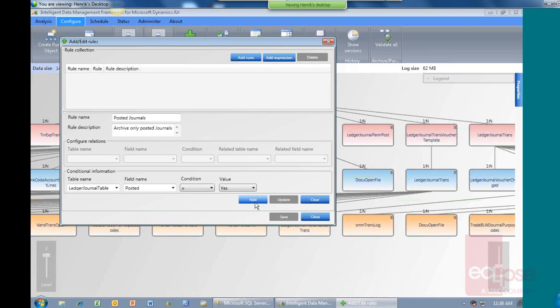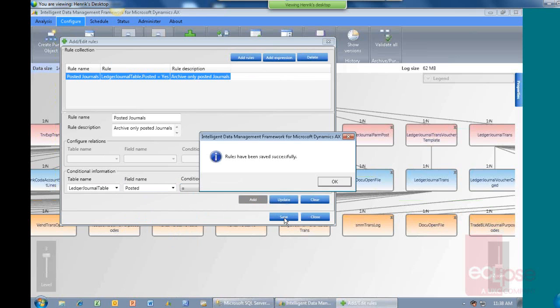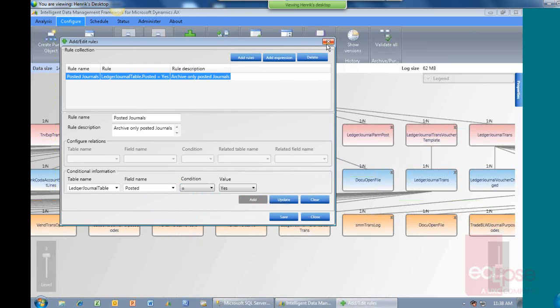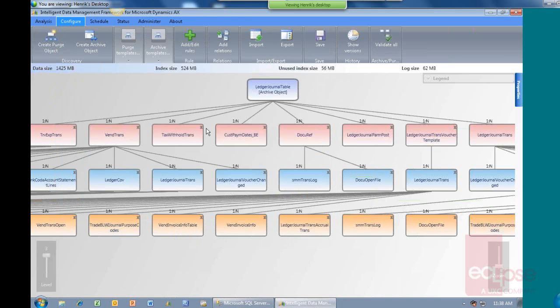So that means that by doing this and save, when I run the archiving of this, it will now only archive journals that have been posted. So you keep all your unposted in there. So you can also put in date fields, etc. So you can be smart about how you want to do this. I'm just going to save this. So say yes to that.